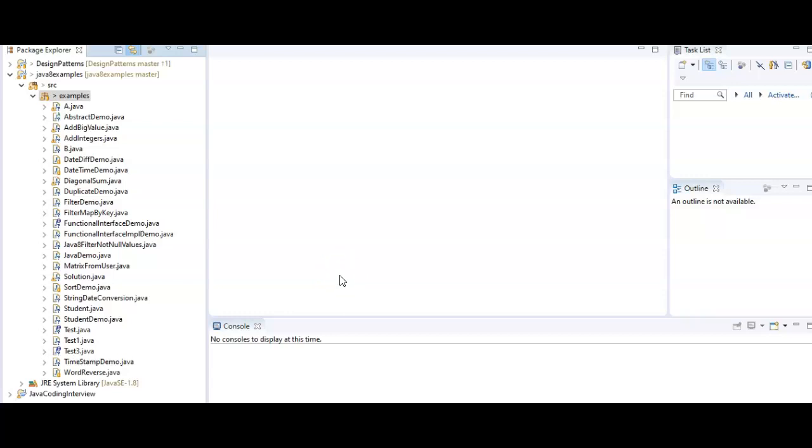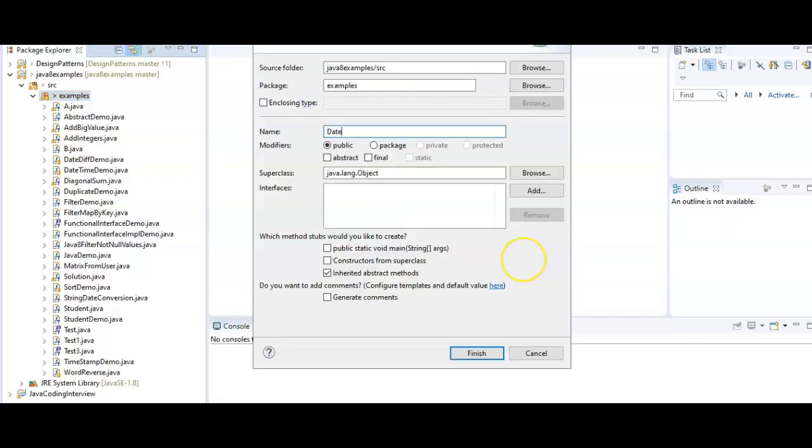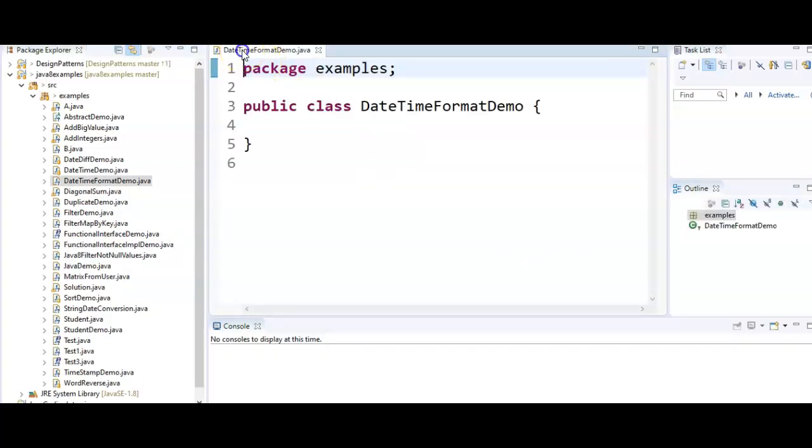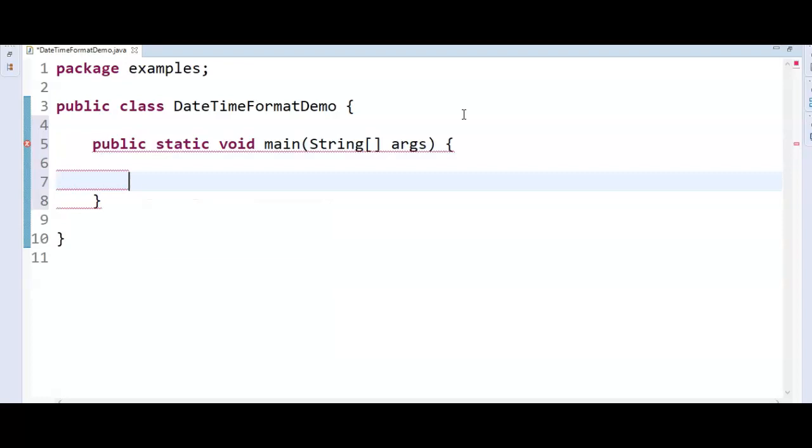In this video, we'll see how to convert or how to format local date time with the help of DateTimeFormatter. So let's write the code. Let's create a class, DateTimeFormatDemo, and inside this I'm going to create a main method.